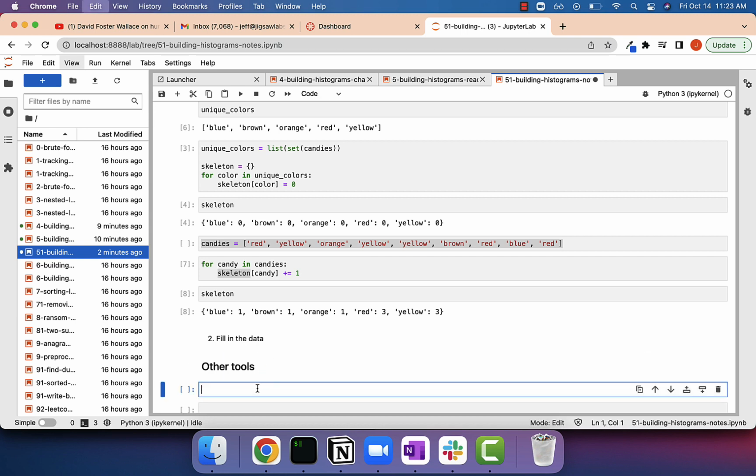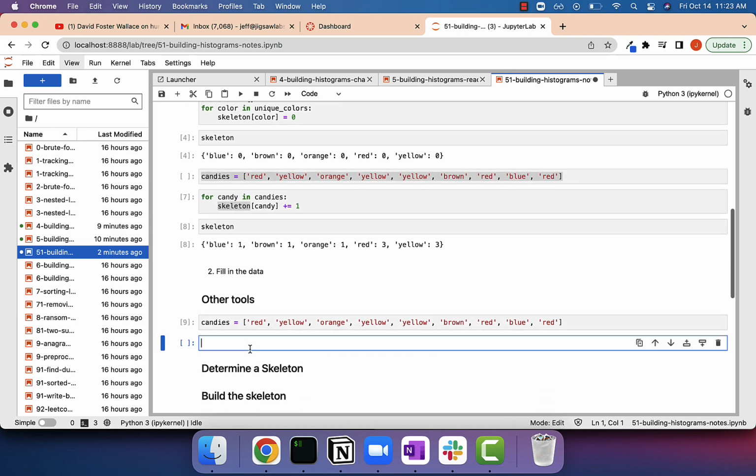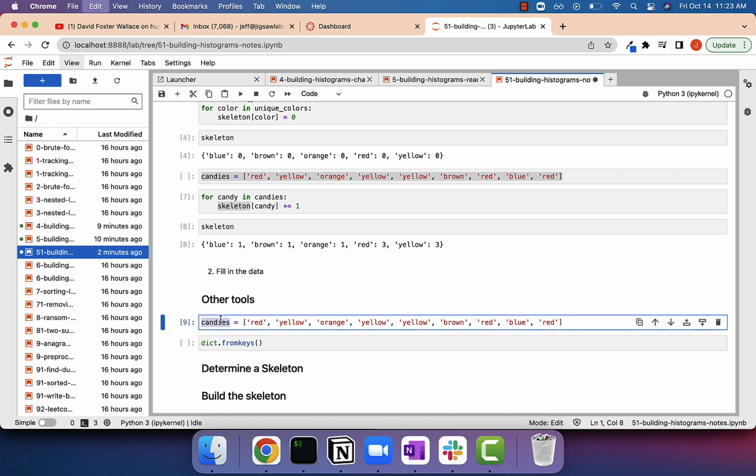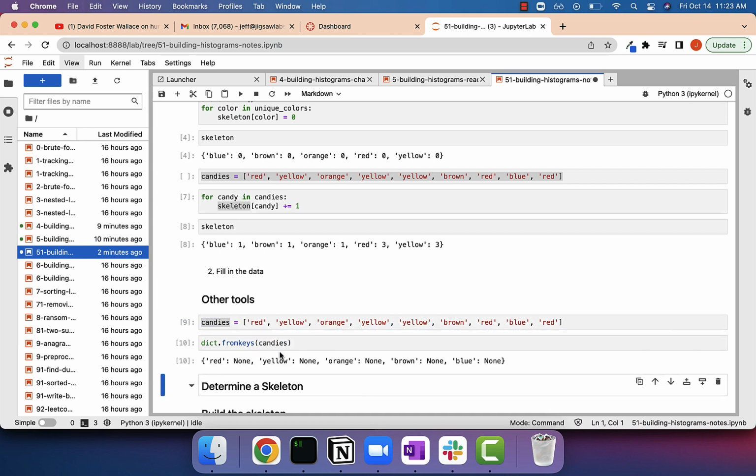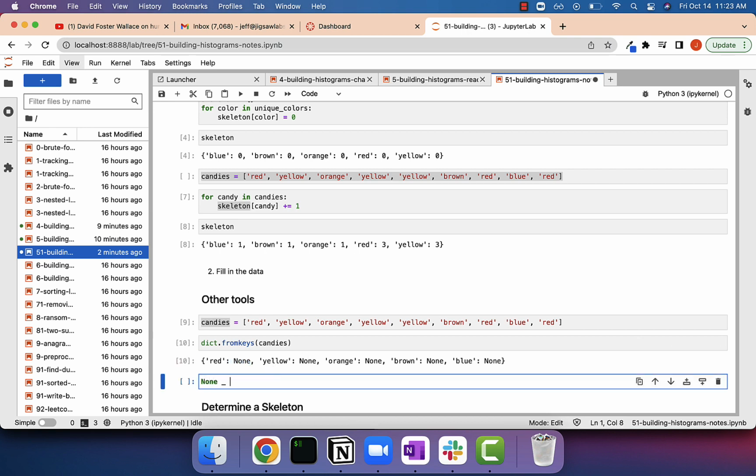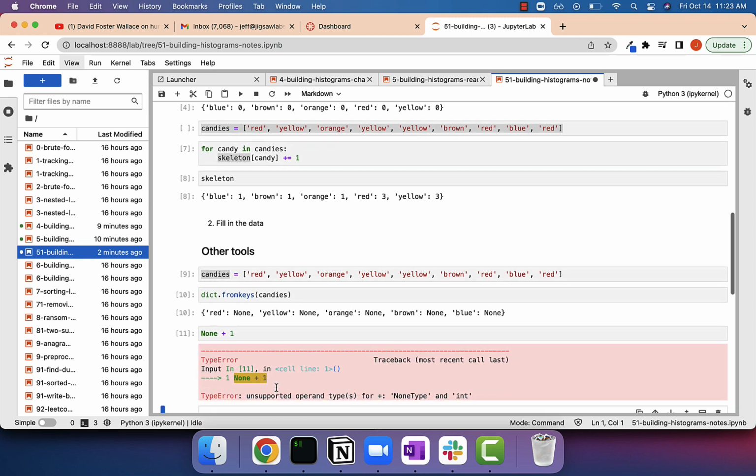So one is, Python actually has this fromkeys method. So you can pass through a list of keys, and see this, it just creates a dictionary for you. Now, one issue here is you can't really increment a None value in Python. Like we can't say None plus 1. That will break. So this won't work.